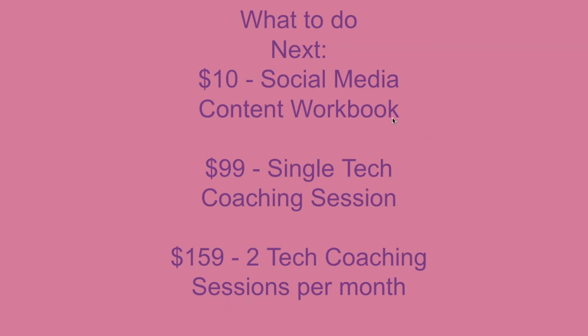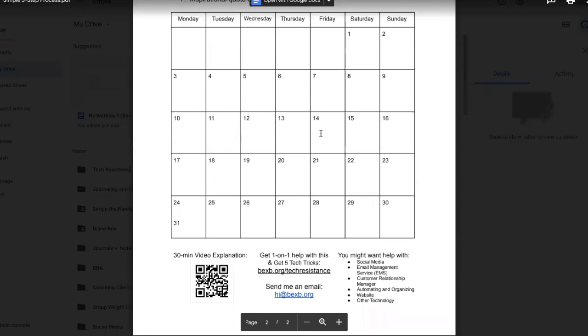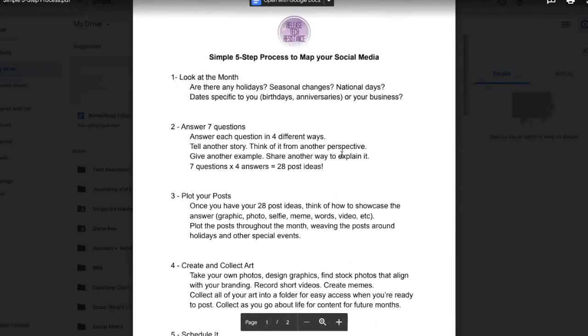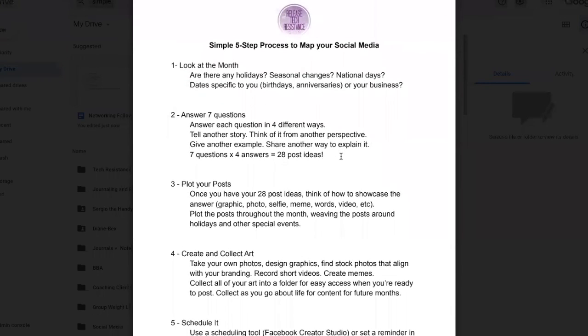So those are your options to get some tech help, but hopefully you found a lot of encouragement or motivation or even just a fresh perspective by just thinking about the overwhelming task of social media in just 5 simple steps.